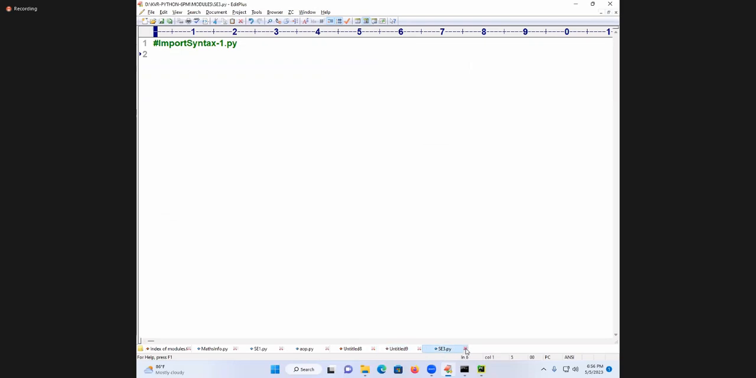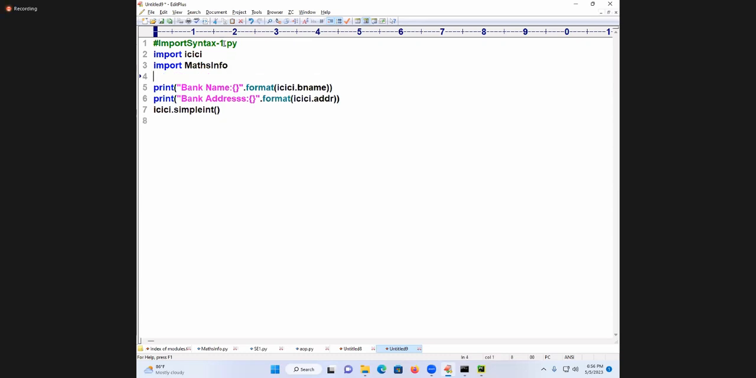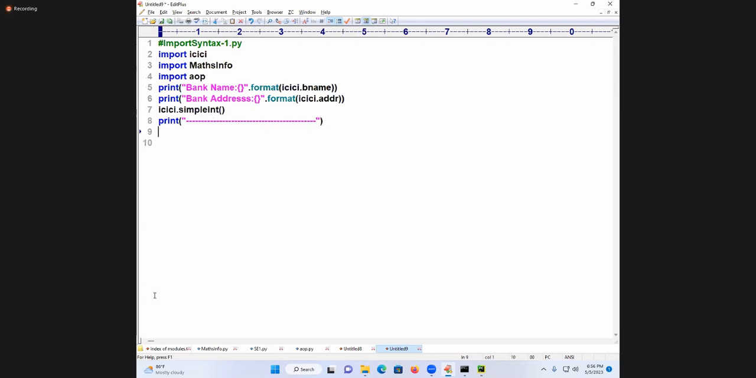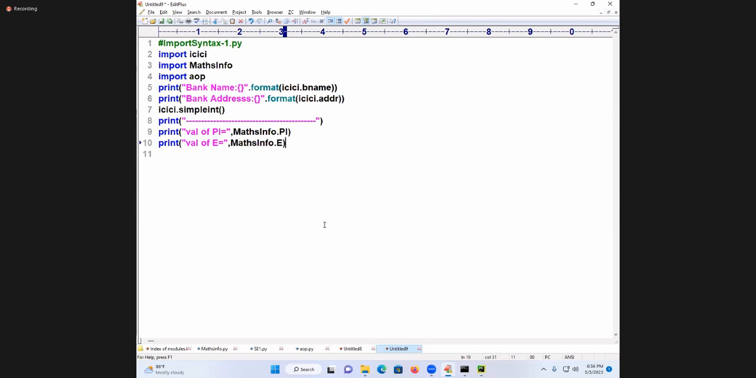Under this part I will use it. What is the module I am importing? One more I am using: import math info. One more I am using: AOP. Print of what? One line I am writing. See it carefully. When I am importing the module, you are supposed to call the module's belongings by using the module name.